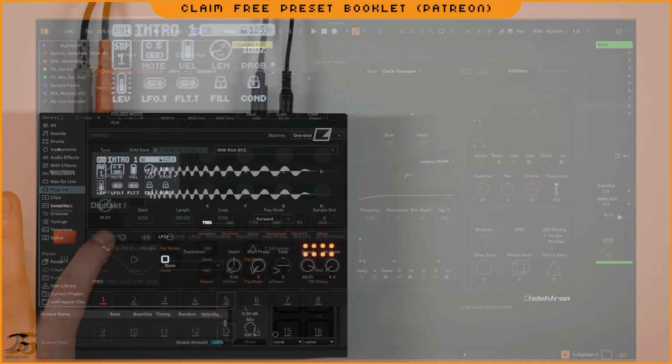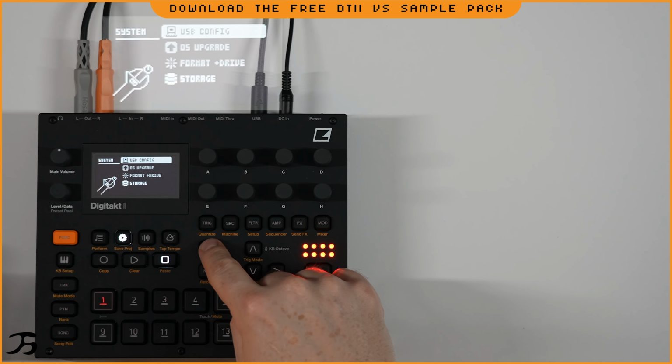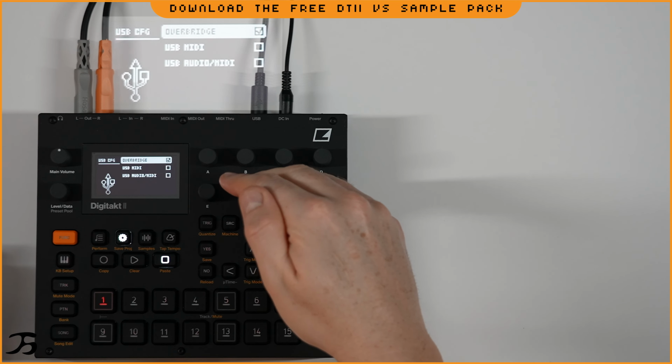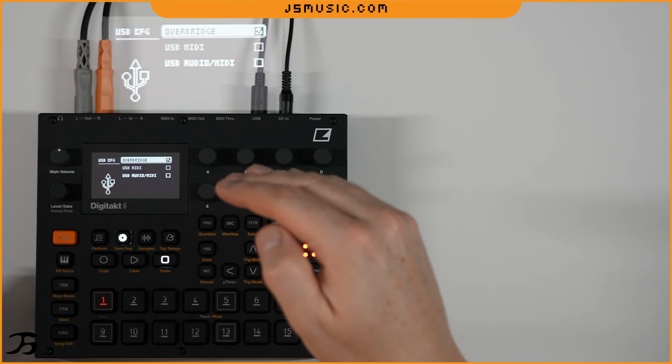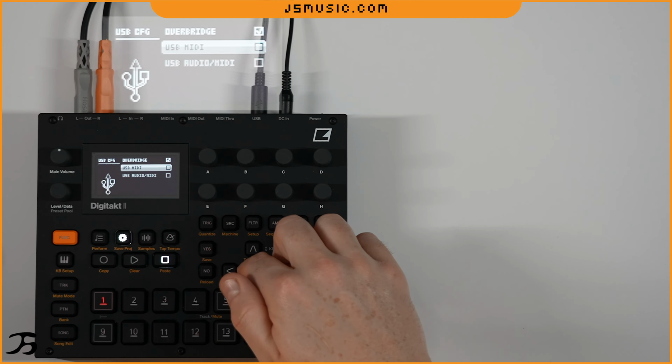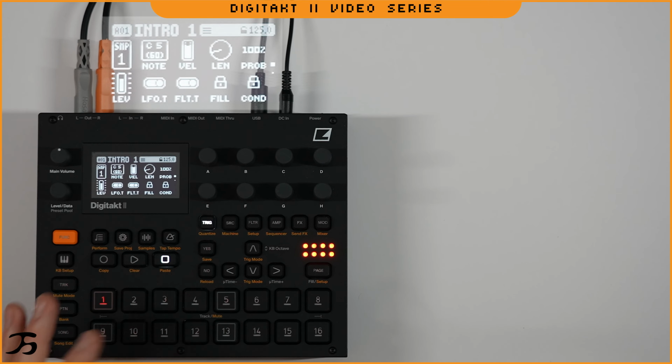So all you do is go into the settings page. You go to System, USB config, and then make sure it's in Overbridge mode. There are obviously 3 different modes, so you've got MIDI and audio MIDI. We need it in Overbridge mode for this to work with the plugin.